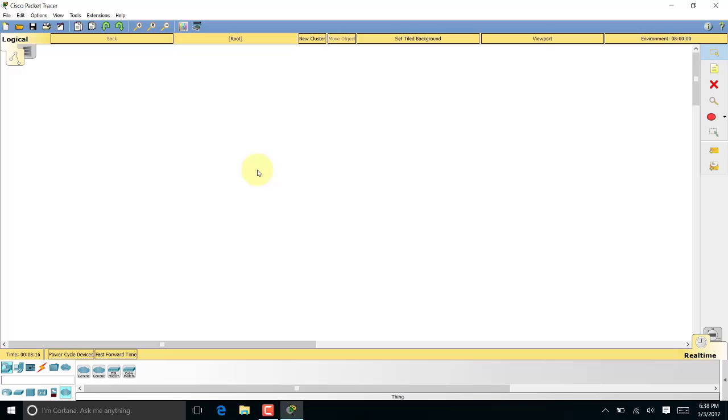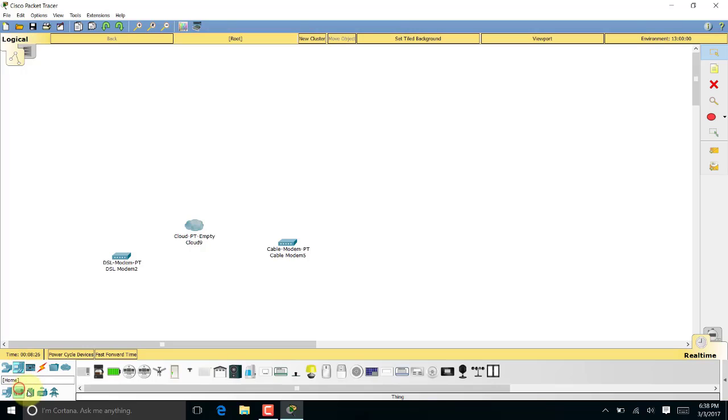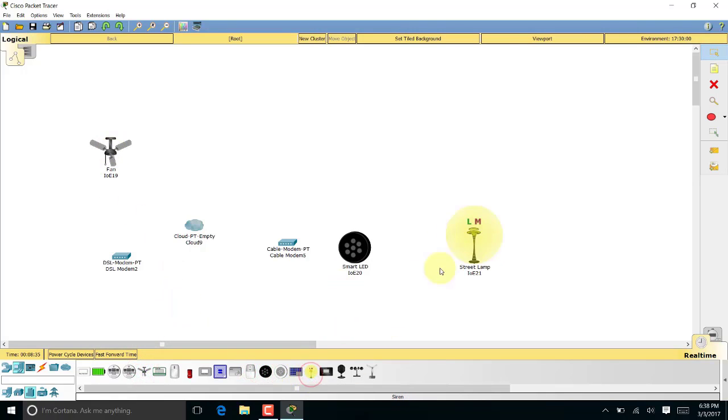Okay, this is the latest version of Cisco Packet Tracer, that is 7.0. In the networking devices, as you can see, there are cloud, generic cloud, cable modem, DSL modem, and in the end devices, you can see the IoT devices such as smart city, fan, LED bulbs, smart LED, street lamp, webcam, and the wind turbine.